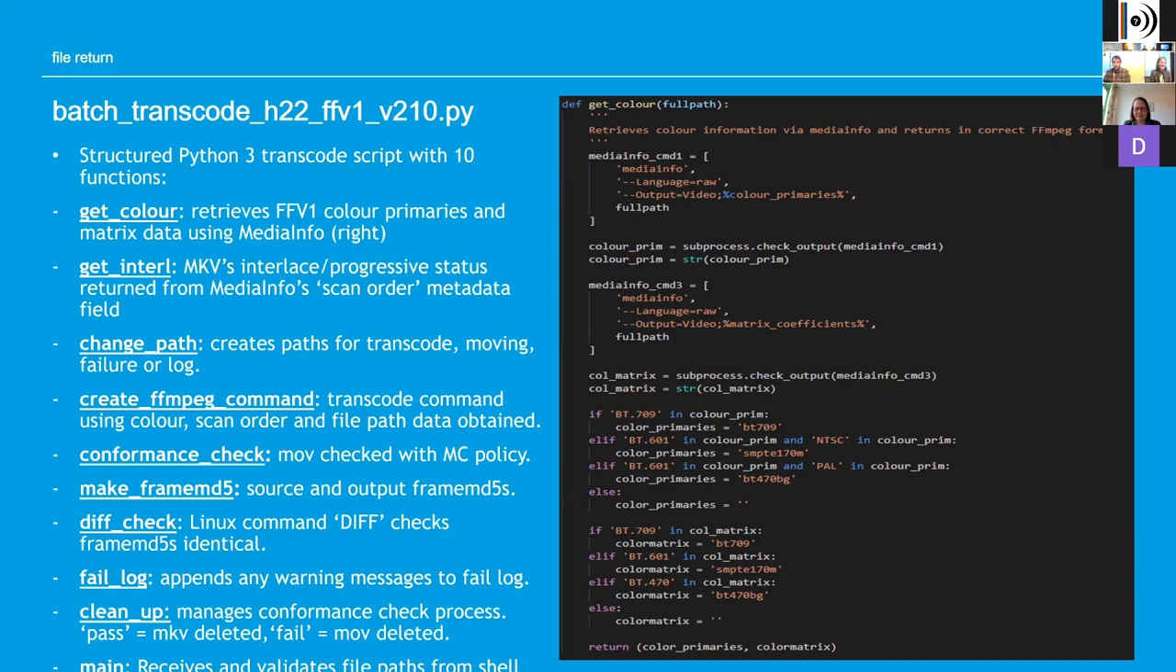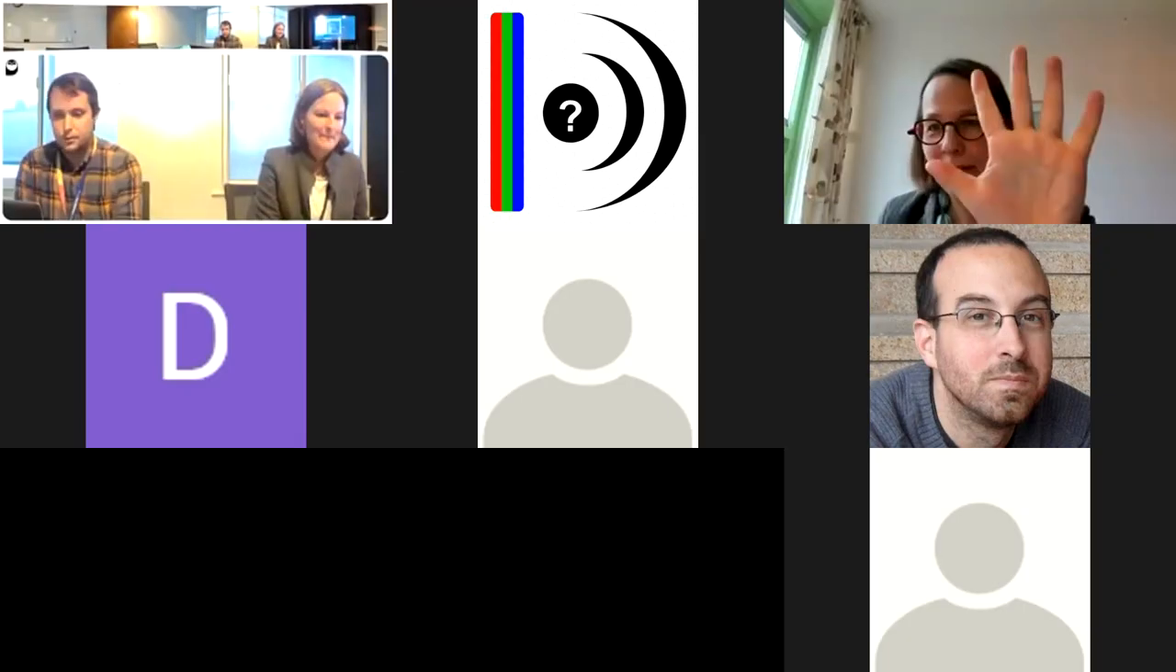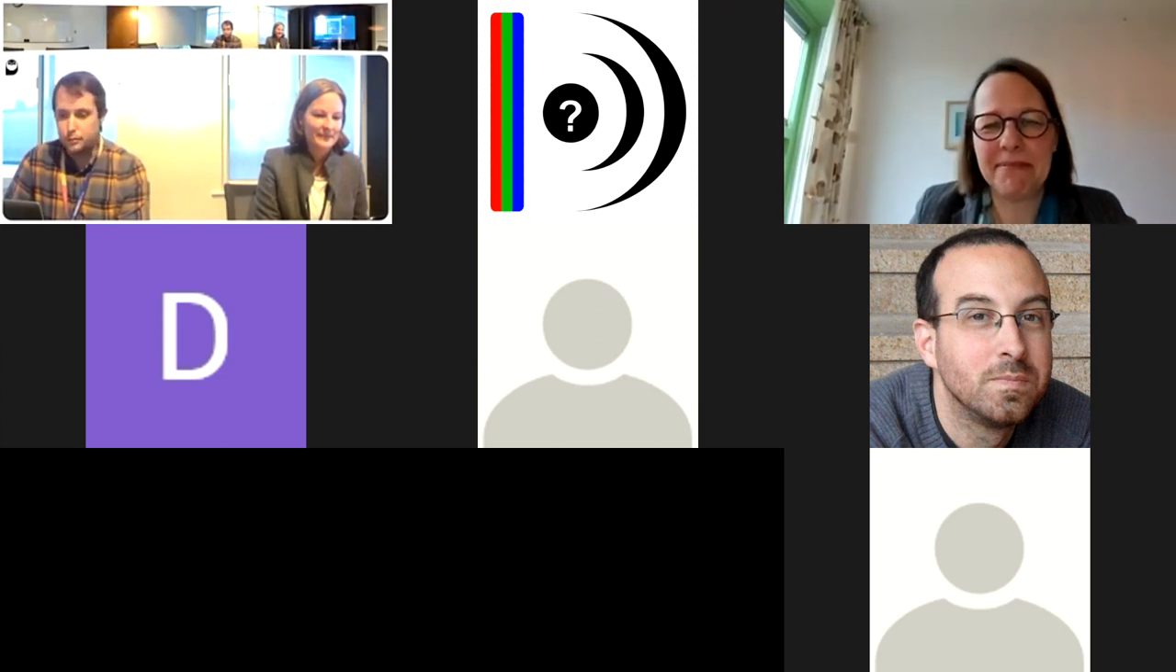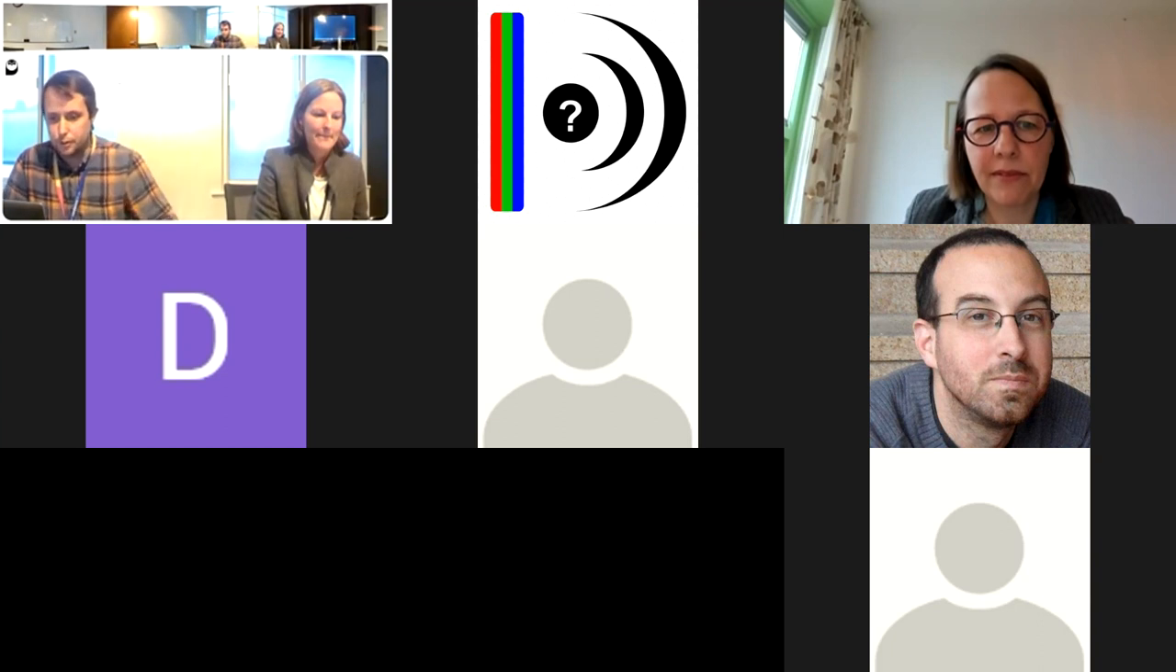So this script is very similar to the last. It's built on 5 separate functions. It's got change path, as we've seen previously; create FFmpeg command, which outputs the transcode command; conformance check, which checks our new ProRes MOV against the MediaConch policy; a fail log; and cleanup, which runs the MediaConch check of the completed ProRes 422 HQ MOV.